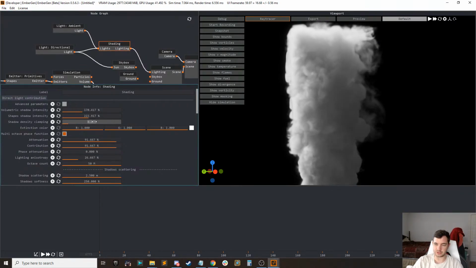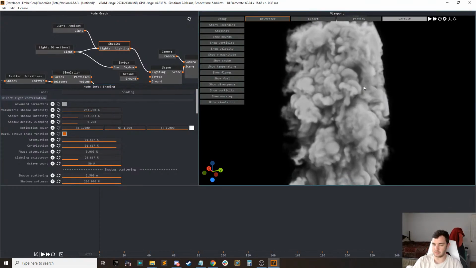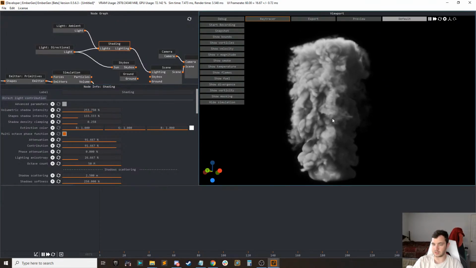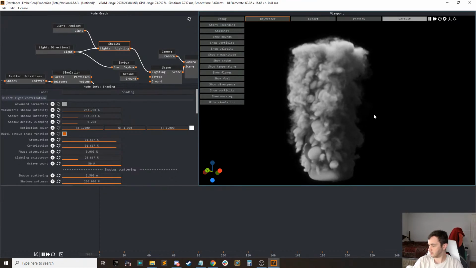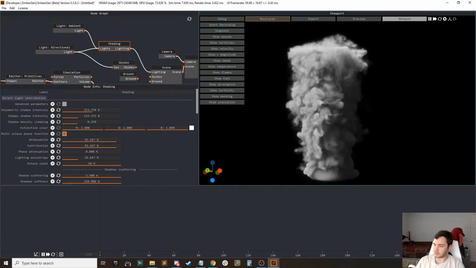So we can change the shadow density and things like that. So just some more extra fine-tuned controls and whatnot. That kind of stuff is coming along. It's moving on. So now let's see here.